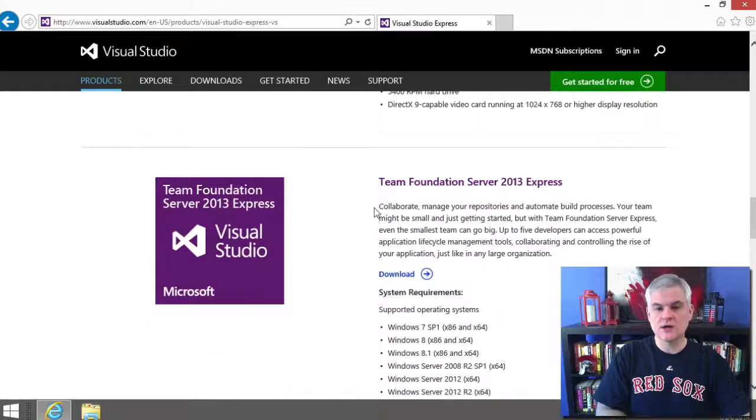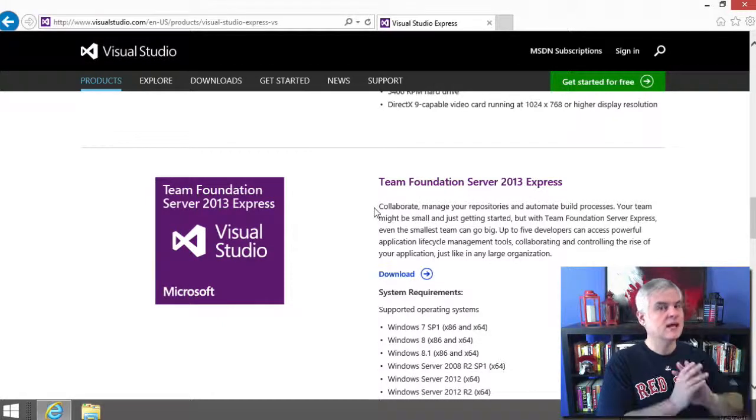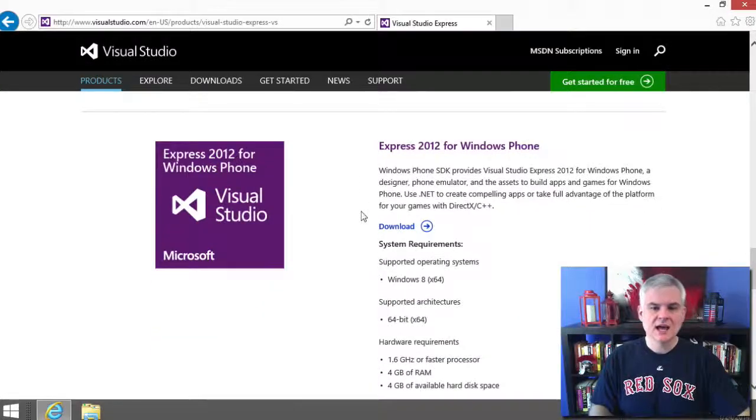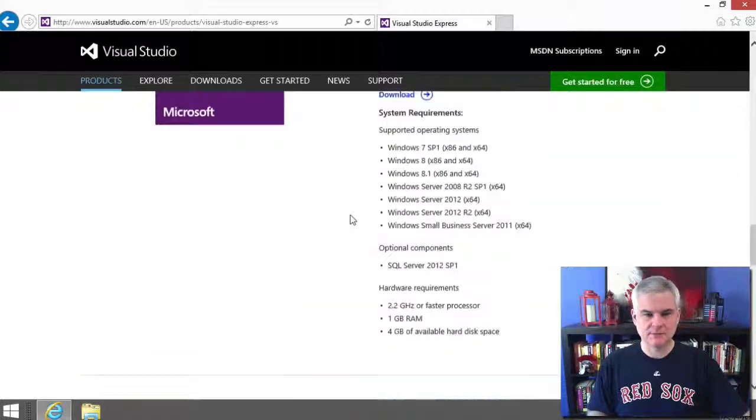There's also Team Foundation Server 2013 Express. Not interested in that one. That's for teams, all right, for them to work together collaboratively. And then Express 2012 for Windows Phone for building, obviously, Windows Phone apps. And I believe that's about it.